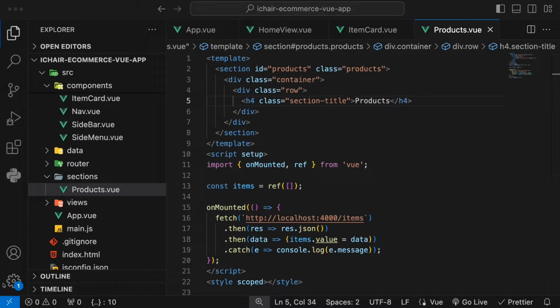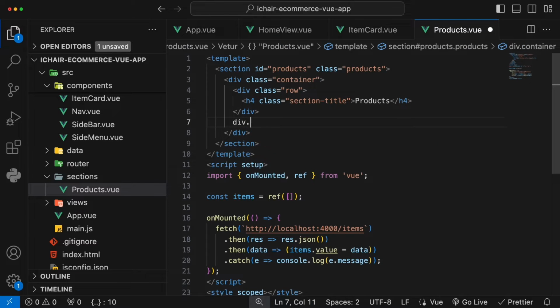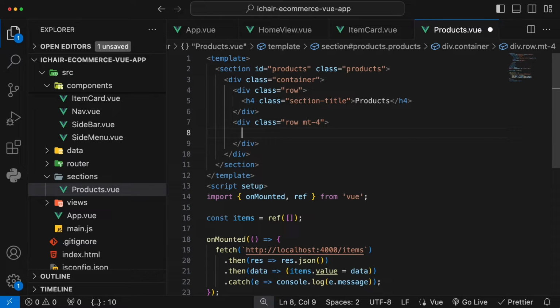And next, below that title row, we're going to create a new row. So we say div row, and we want to add a bit of margin to the top. So we say mt-4. MT-4 means margin top 4, and 4 is the scale amount. In Bootstrap, the numbers scale from 0 to 5. 5 means the maximum amount you can get in terms of margin and padding, and 4 is the second highest.